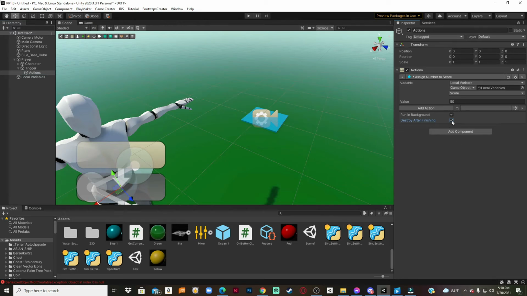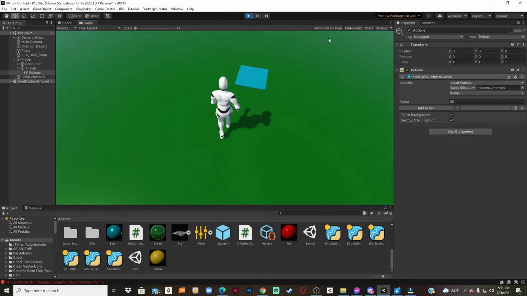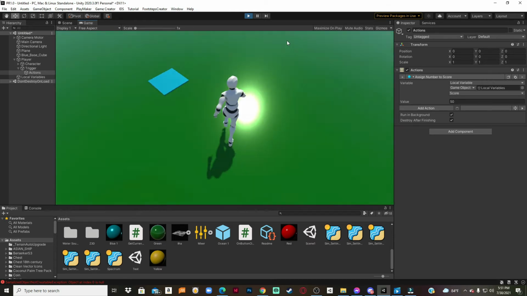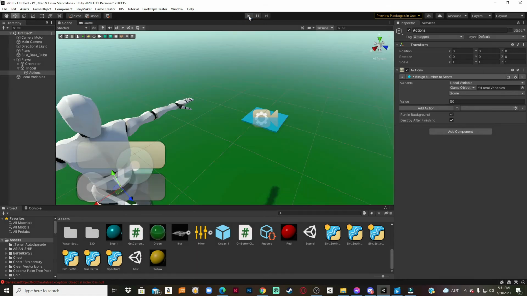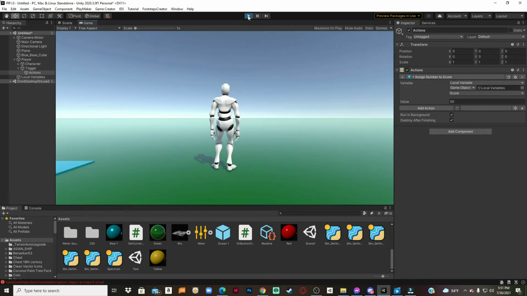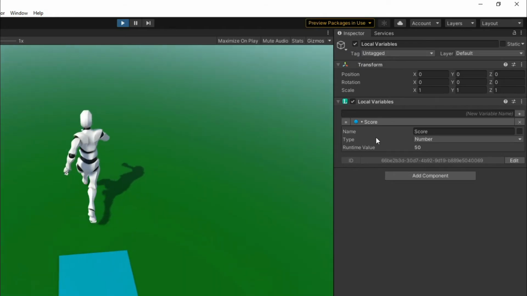Go ahead and check that box. Now we'll just hit play. Now once again, when we run over our base, well, actually, let me hit play again, because I didn't click the local variables. So hit play, click the local variables. We can see our number is 0 currently, and then 50.